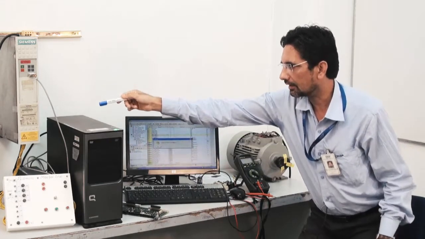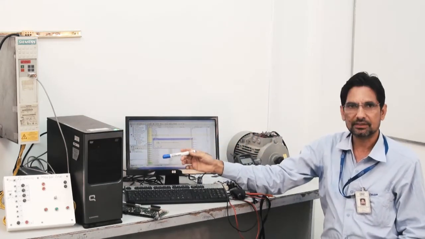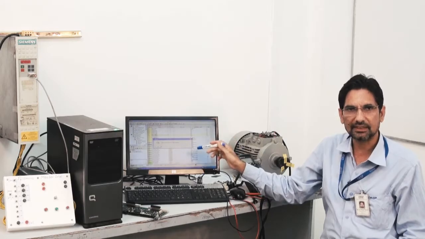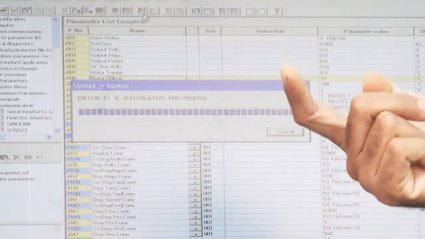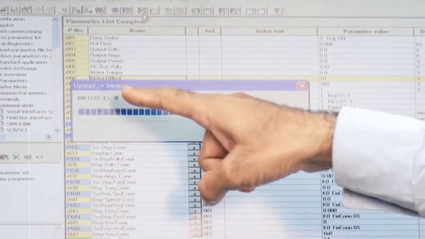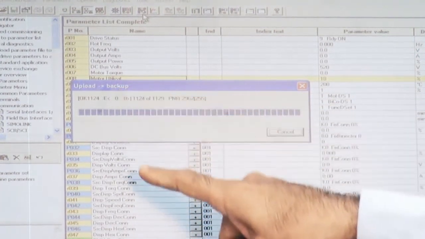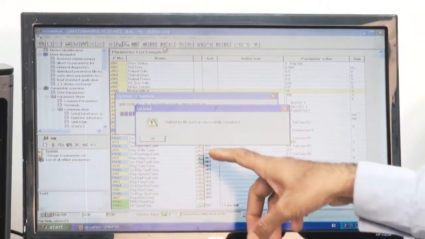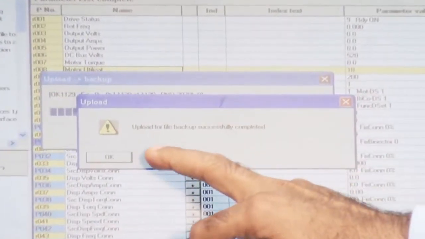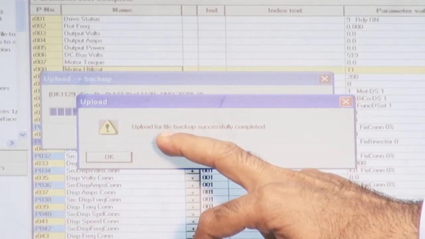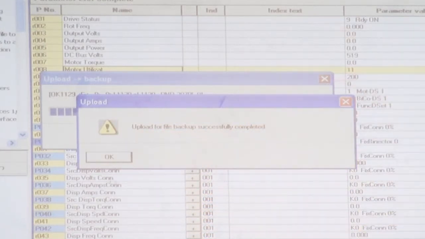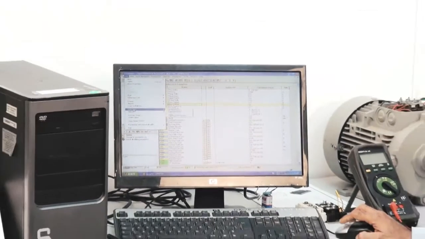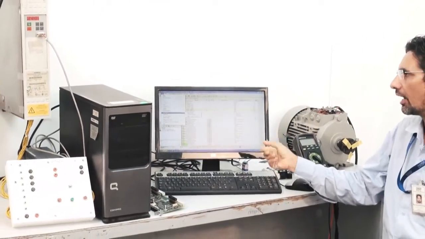There is one communication cable which is connected to the PGPC of this PC, and we install drive monitor software in the PC. We are taking a backup of the drive in the PGPC. So this is upload. Our file name is called backup. This software will take parameters from the drive to the PGPC. After completion of this upload, there is one text: upload for the backup successfully completed. So this will be our backup. If any time any problem comes, we will download this backup file to the drive.